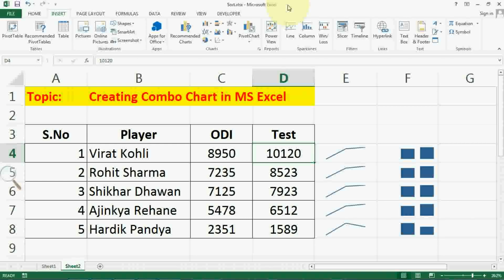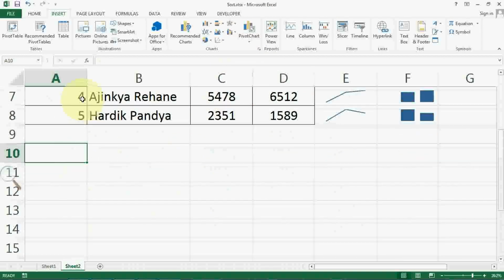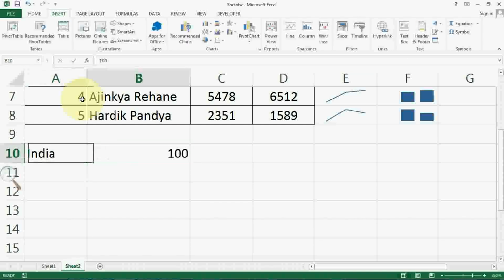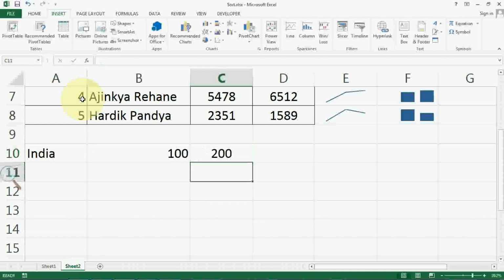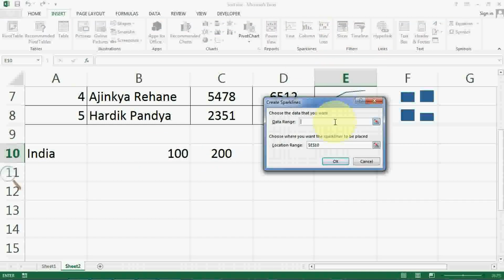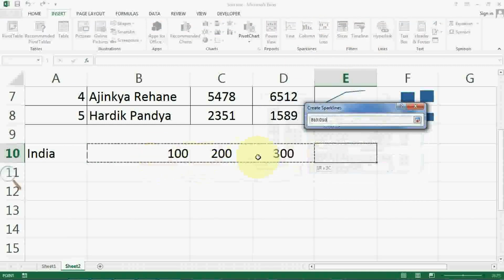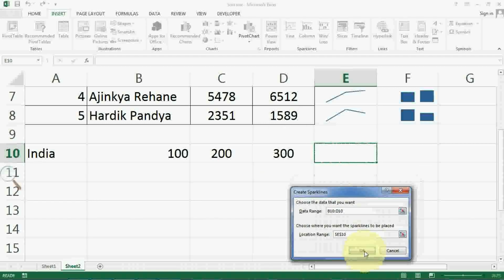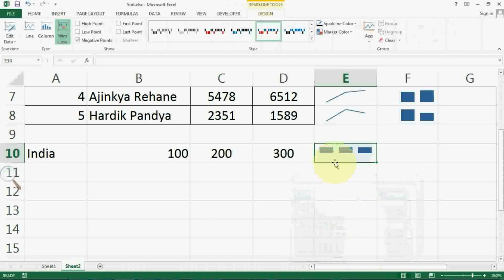So let me prepare that kind of data now. Suppose here I am preparing India 100. Suppose you want to see the variation 200 and 300. So I have inserted only one row. Now in this row I want to insert win loss. So how will I insert win loss? In a similar way, select the data, whatever you want to display, select location range and click on OK. So it will come like this. See, here it is coming in the same manner.